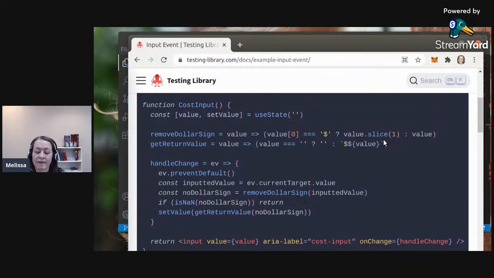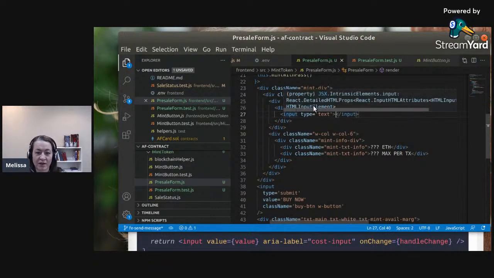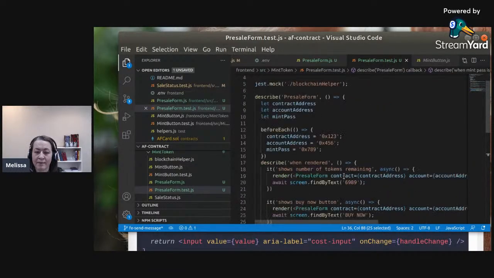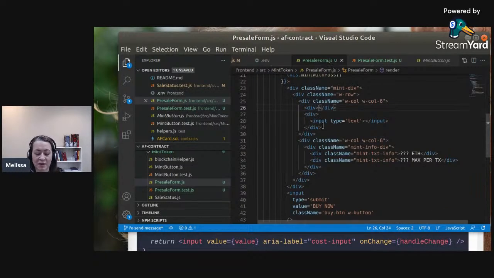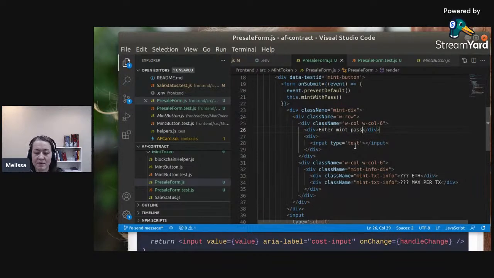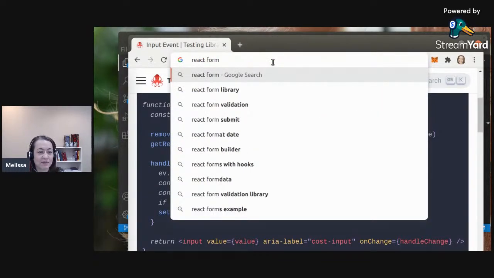I can make one more pass though. Okay, we'll just do that for now. And then let's also make a little div that has that text that we're looking for. That's probably not quite the right test, but that's okay. We'll just put it in there. So that now passes. React form. I don't have form. Example.